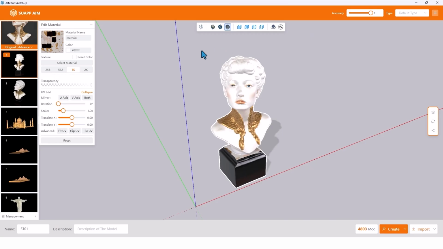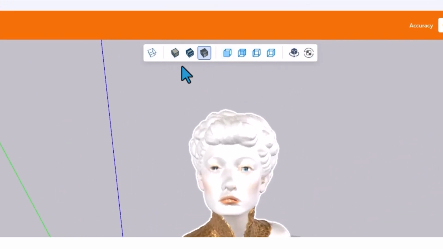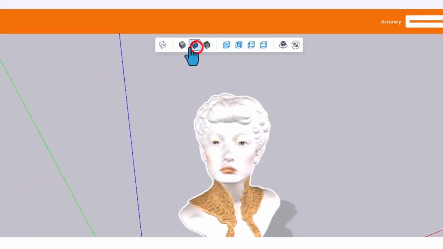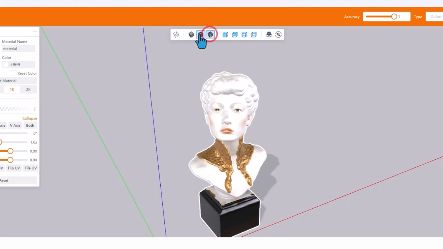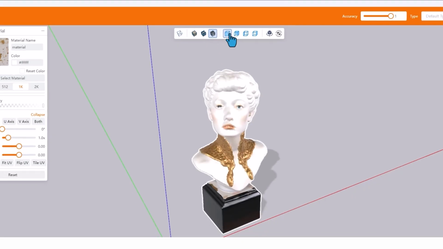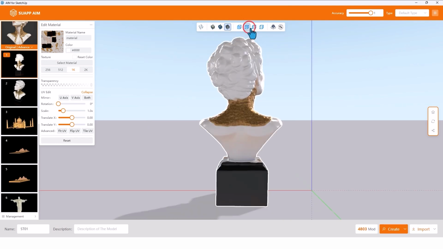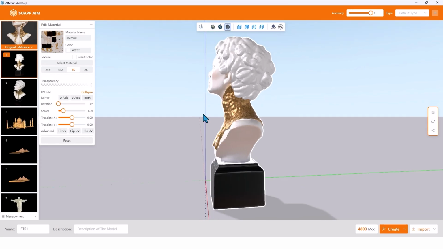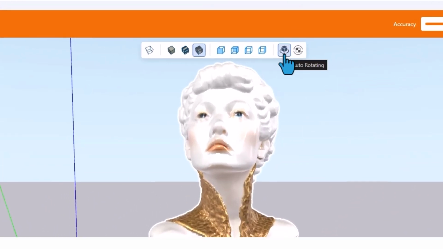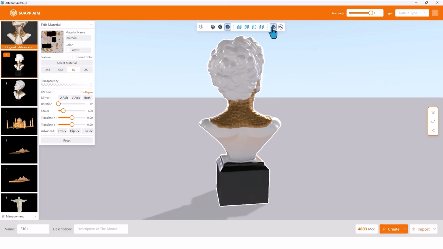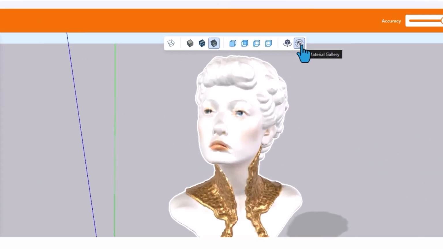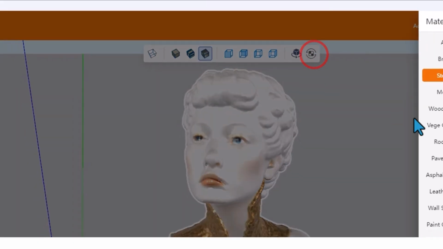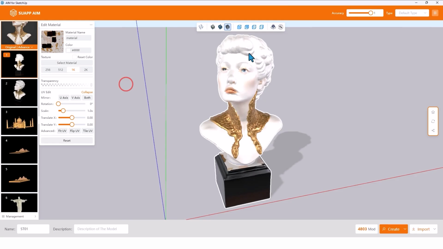Another feature of SUAPP AI is here, this toolbar. There are different options, for example different models and different views, like front, back, left, right. This option also allows you to have auto rotation. Let me use it, click on it. The next option is the material gallery. I told you about it. We can use it from here and also here, in this window, select material.